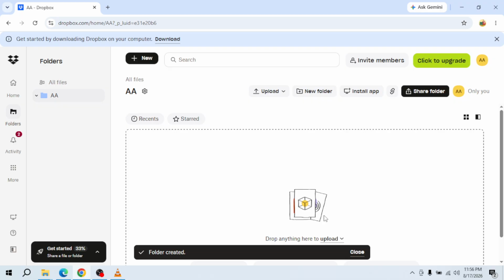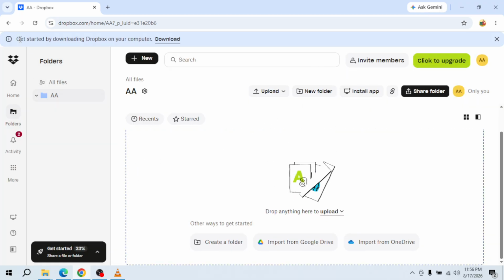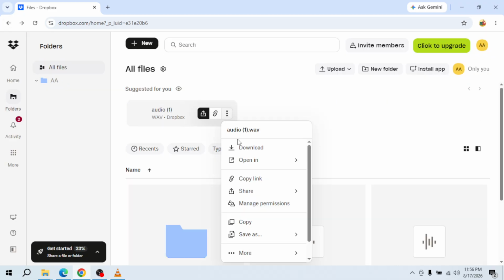To share something, hover over a file or folder and click Share. You can invite specific people and choose whether they can edit or only view. Or copy a share link and send it through email or messaging apps.